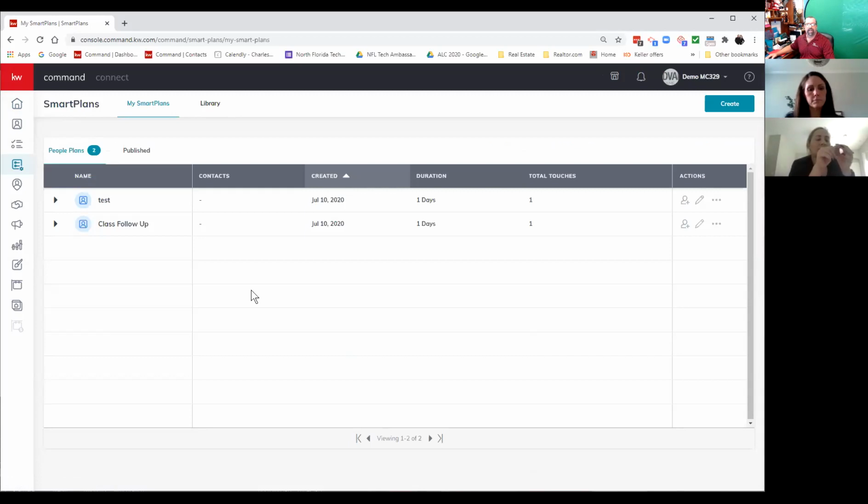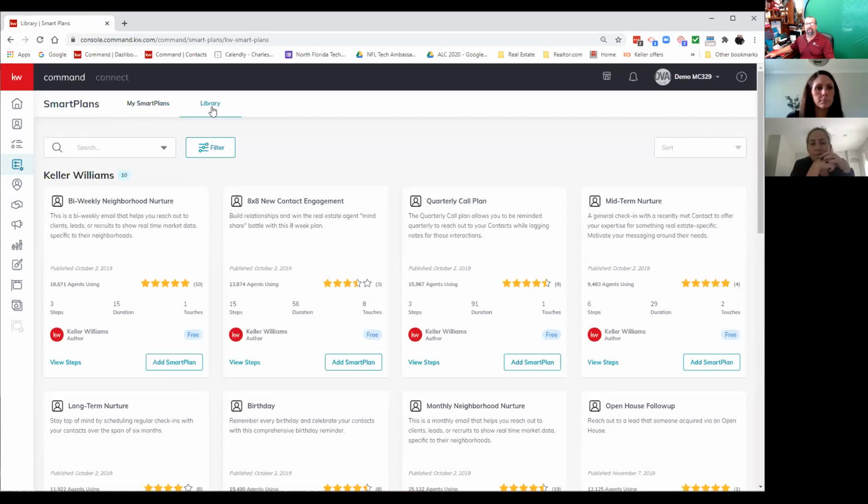Now under Smart Plans, you're going to have your Smart Plans, the ones you've created or ones that you've added to your library. So the My Smart Plans are either ones that you have created or ones that you've come over to the library and added. The biggest release or change has been this. Under the library, we began with 8 Smart Plans that Keller Williams had provided for us.